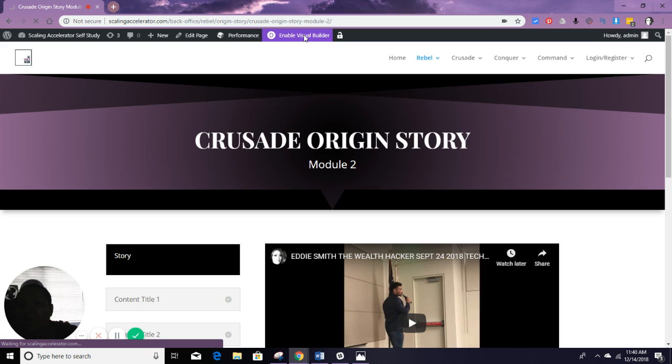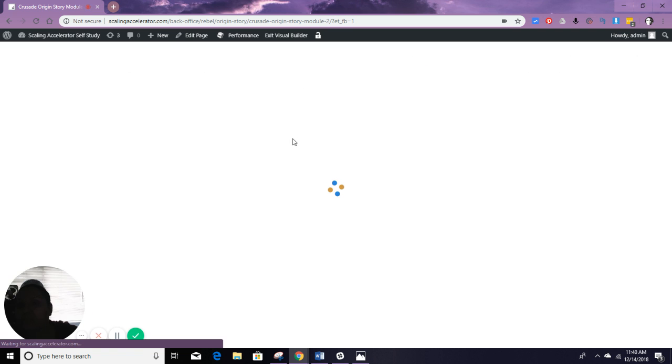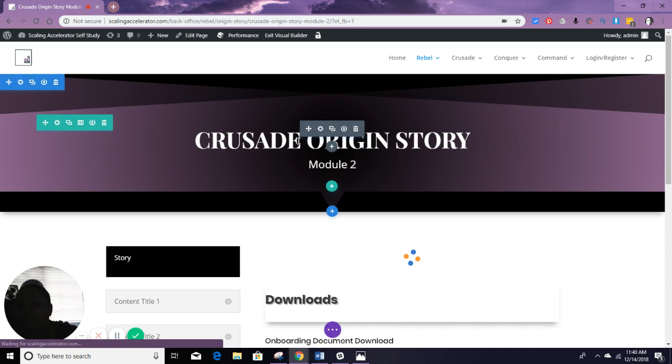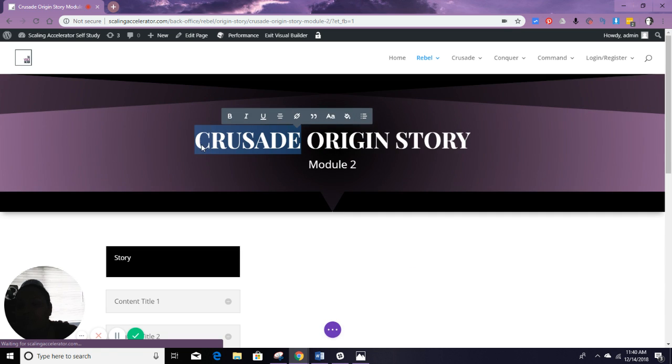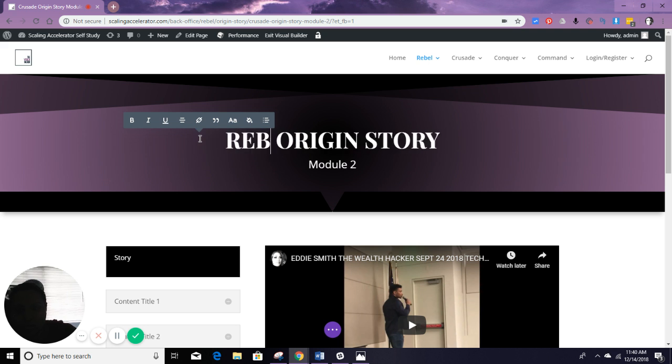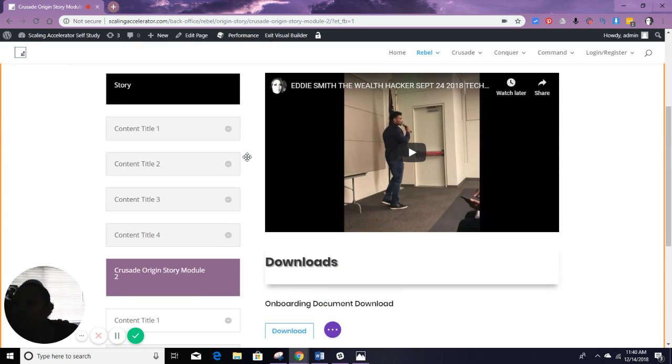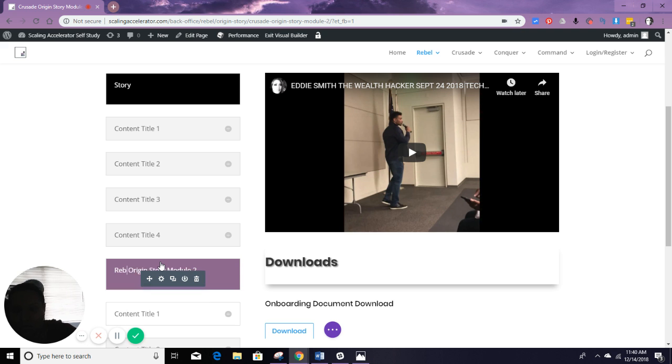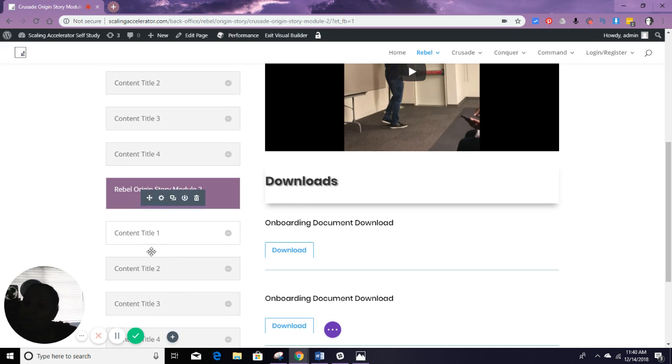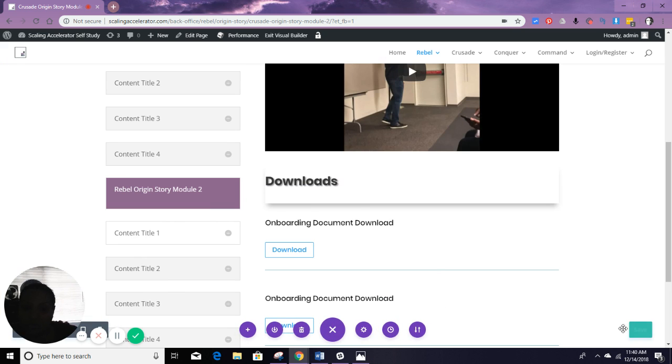Maple Visual Builder. Change this to Rebel. And change this to Rebel. And three dots. Save.